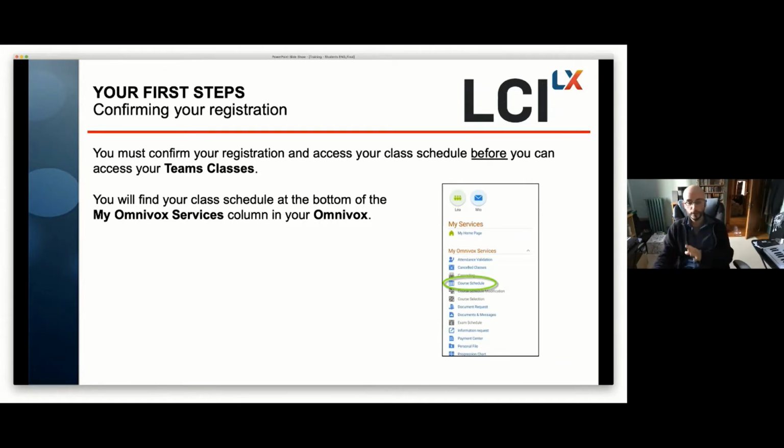When you go into your Omnibox, you're going to log in with your email and your account password. You're going to see something similar to this. As you see on my screenshot here, you have your course schedule. On the left side of your screen, there's a column called My Omnibox Services. Course schedule will allow you to see your schedule for all your courses. So you want to know when you have classes, what time, which day. This is where you're going to find this. You're going to click on course schedule.